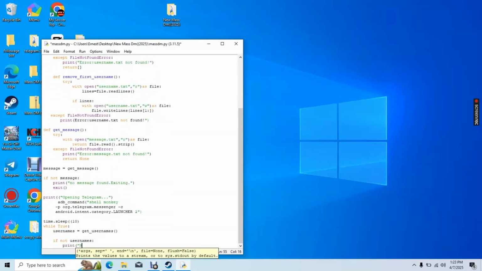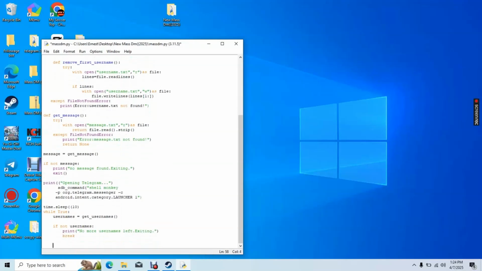I looped through each username in the list. I used a while loop to keep going until every username has been messaged. If the file is empty, it exits the loop.